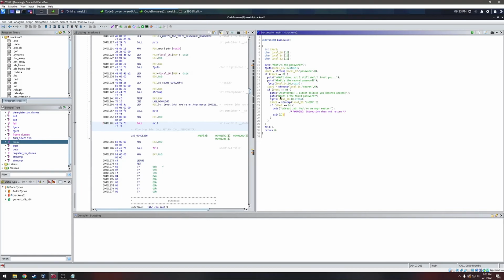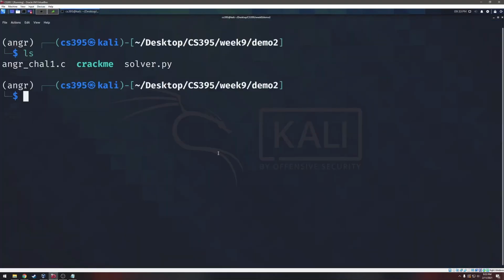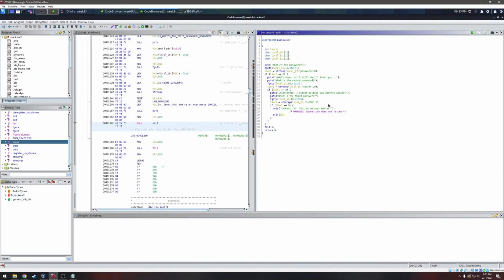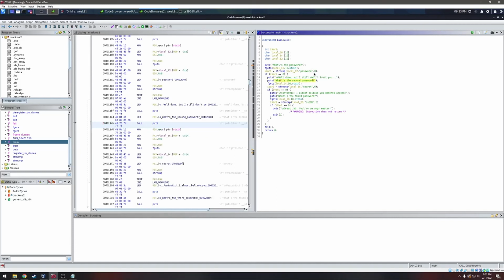All right, cool. So we're looking at a password checking binary right now. And that's not just easy math. This is like a whole thing. It's asking for passwords, and it won't let us in. That's horrible.